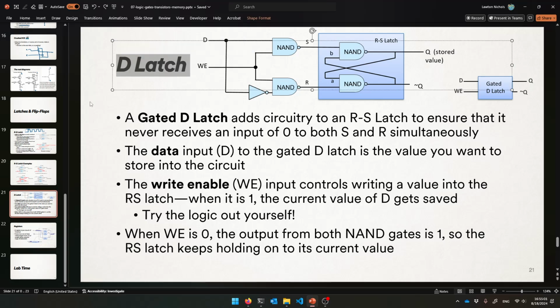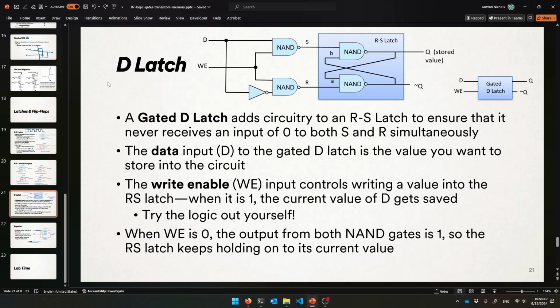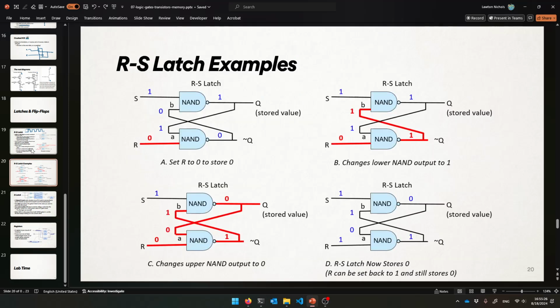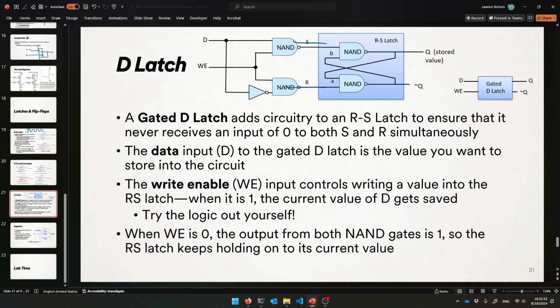Let's make what's called a D latch to make this a bit easier on us, the CPU implementers. This is called a gated D latch. It looks like this. It's made up of an RS latch, here it is, as well as some other pieces. The inputs are different now, and these inputs make more sense to us as CPU manufacturers. A gated D latch makes sure, first of all, it's going to give us some safety here. It's going to make sure that R and S can never be 0, because it's taking care of what is going into S and R.